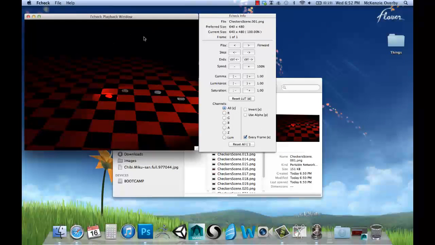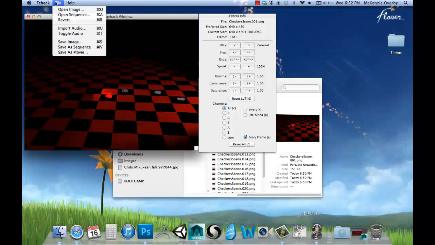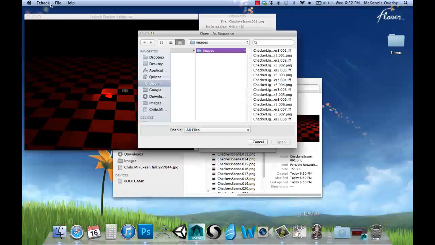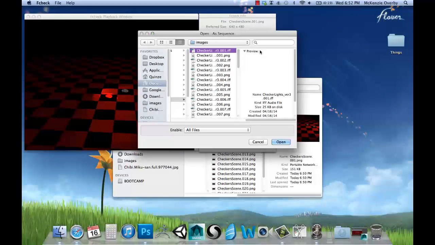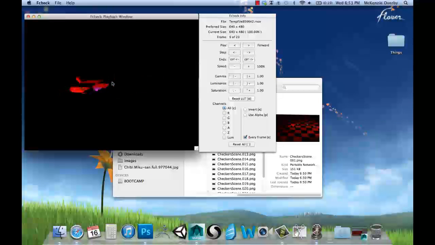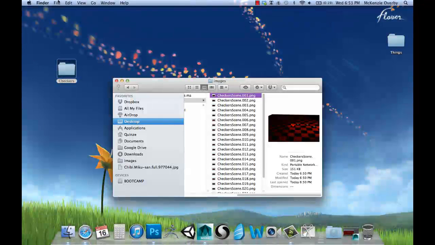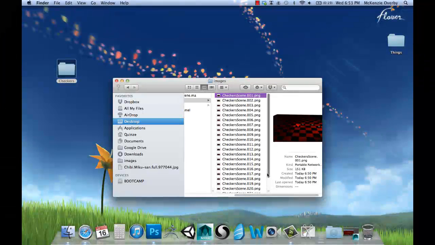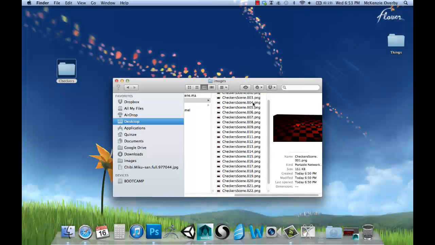Alright, so that'll give you just the one image. But once you've opened FCheck, you can come into Open Sequence. And you can choose this guy right here. And hit open, and it'll load the entire sequence of images. So, again, on my Mac here, FCheck just goes crazy, so I don't tend to use it, but it will function all right on a PC, as far as I know. At least it does on mine.